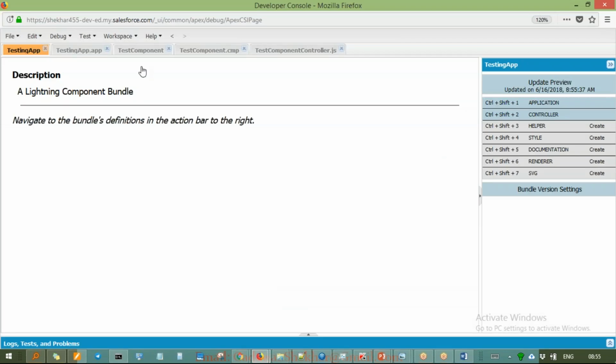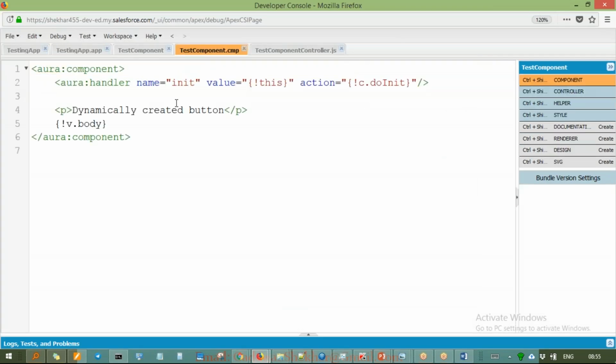Now how is this button dynamically created? See here. Go to the application, and from that go to the component. You just see here, there is no button code. Still, we are able to see the button. Where is the button code? There is just a handler and nothing else, and just a text. So there is no button code. We are actually just providing a dynamic behavior here.